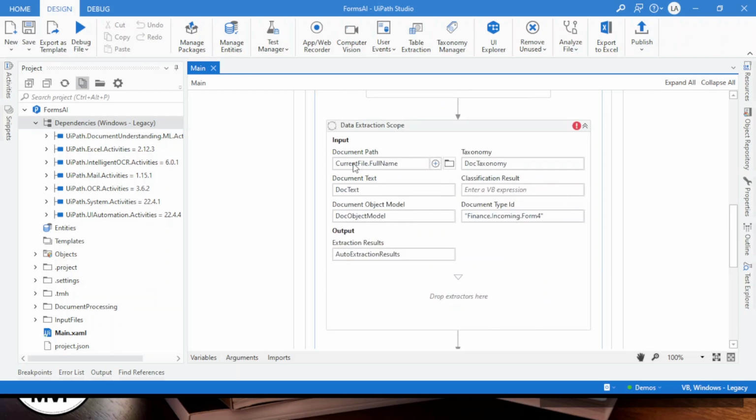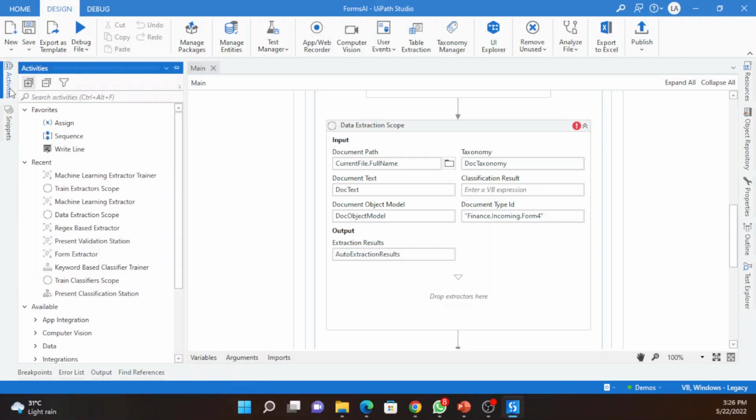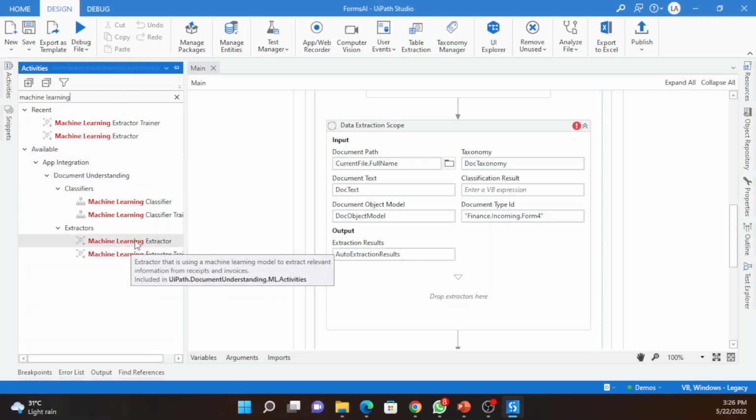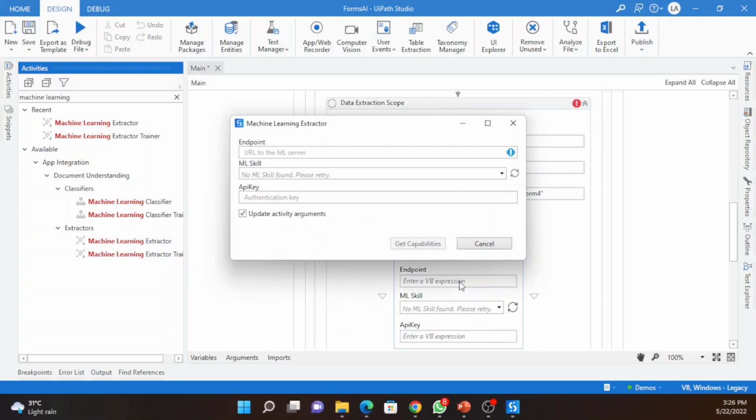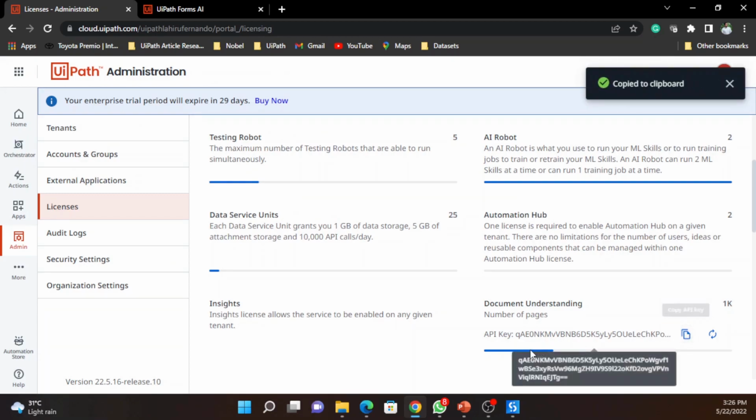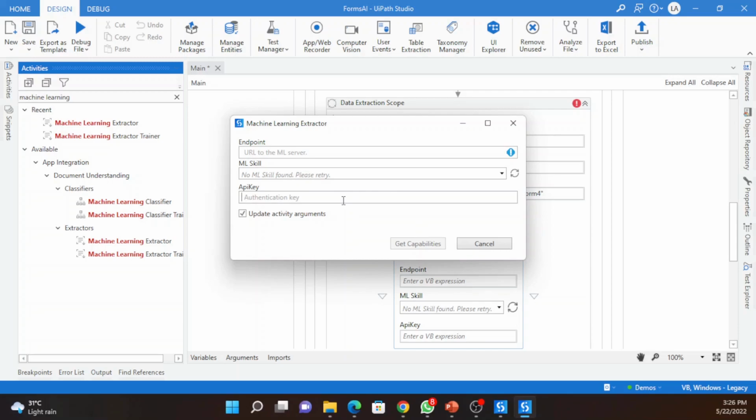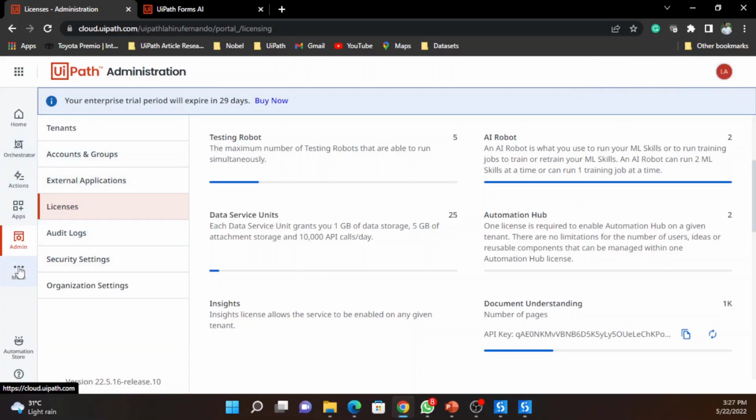So now in the data extraction scope, what's the activity or the extractor that we are going to use? Here what we created is an AI model. So when it comes to AI models, we need to use the machine learning extractor. All we need to do is look for machine learning, and here we have it under extractors. Drag it over here. Once you put it, it will ask you for the endpoint, ML skill, and the API key. So let's copy the API key first because I'm already here. Copy it, and then, not within double quotes, just paste the API key here, and then the endpoint. For that, we need to go back to our document understanding.